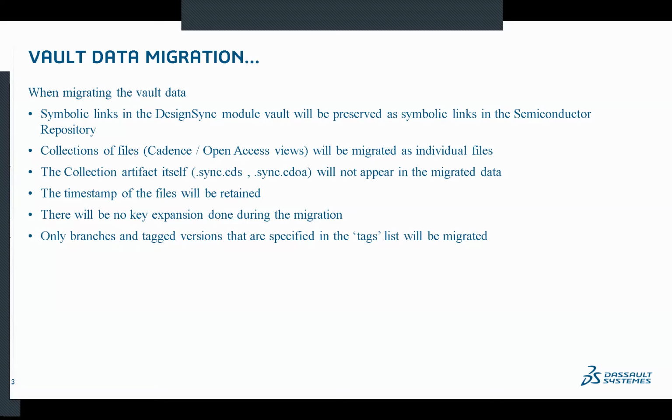If you have collections in design sync, so you have the Cadence collections, you've got a layout.sync.cds. The layout.sync.cds was kind of a meta object in design sync, which kept track of the actual files that belong to that collection. In the semiconductor repository world, we still work with Cadence and Synopsys, but we don't require that artifact of a collection notion. It's not needed in the semiconductor repository. So those objects simply don't migrate whatsoever. You're not going to see them anymore once you migrate. You still get all of the data.